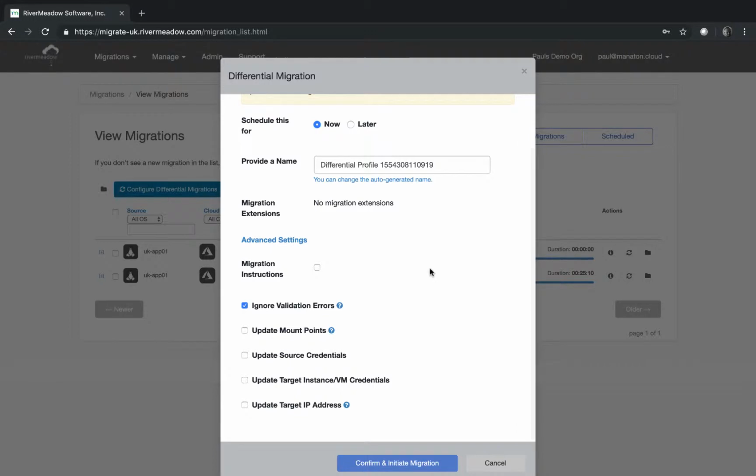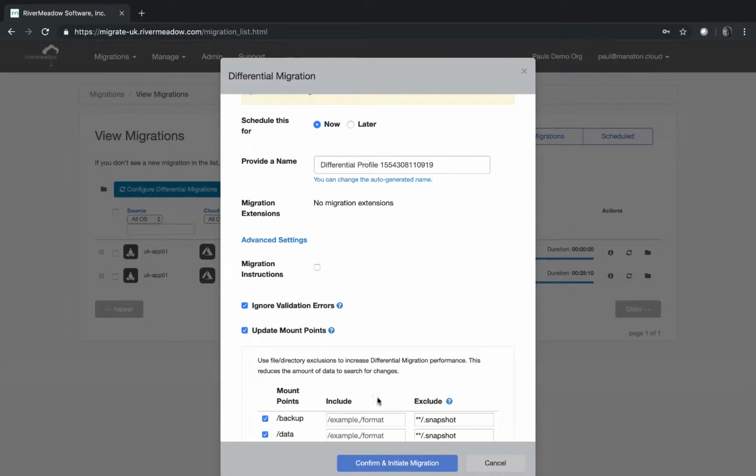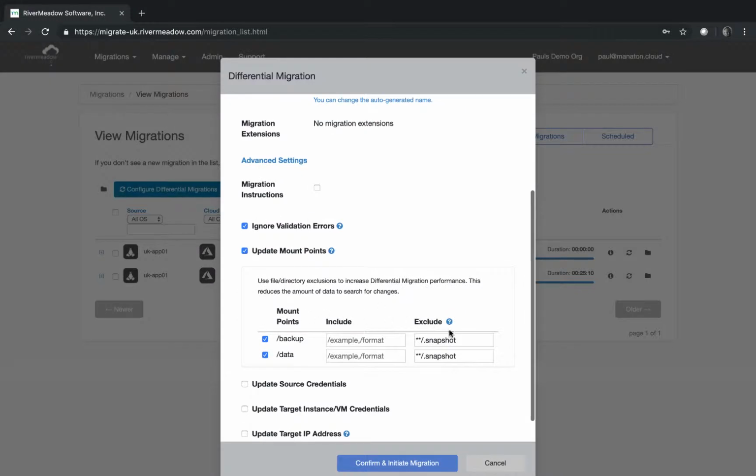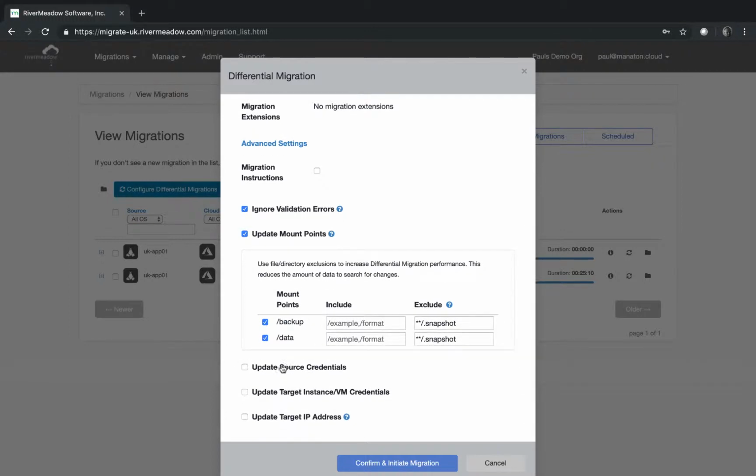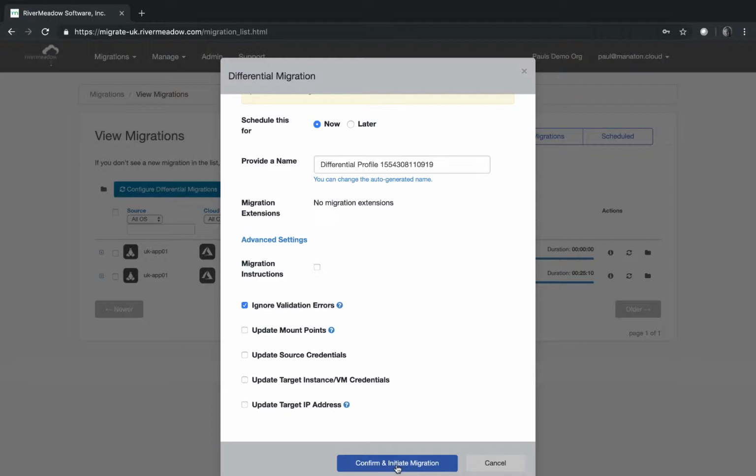Now, we do get the opportunity to do a few things here if we need to. We can update the mount points. Notice an exclusion where we can exclude some things. We automatically put in .snapshot because that's something that we come across with NetApp arrays when we have a NetApp mounted. We can update the source credentials. We can update the target credentials if need be. We can even update the target IP address if that's changed for some reason. Now we can continue the migration.